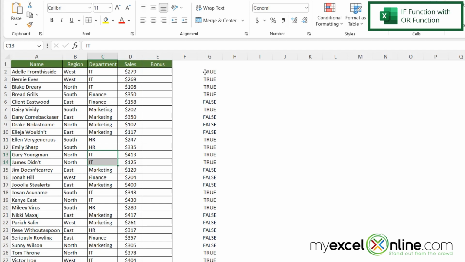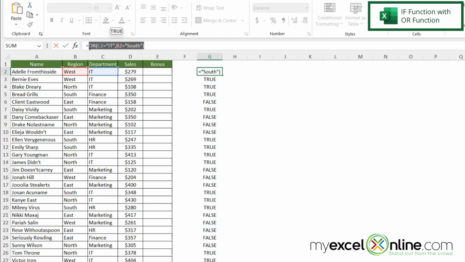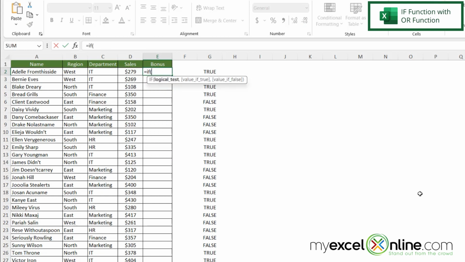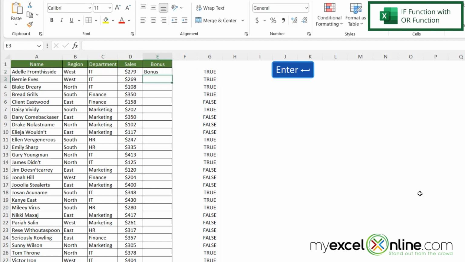So same thing here. Let's click here and copy our OR statement. You don't need to get the equal sign in there, and hit enter. And then I'm going to go into E2 and type equals IF, a left parenthesis. I'm going to paste in my OR statement, type a comma. So if the OR statement is true, in double quotes, I want to return the word bonus. Close my quotes and type a comma. And if my OR statement is false, in double quotes, I want to return no bonus. Close my double quotes, close my parenthesis, and hit enter.